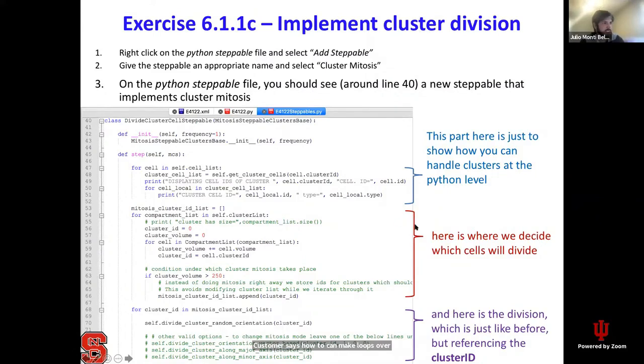What I highlighted in red is actually where we decide which cells or which clusters you divide. So first you have a mitosis cluster list, which is empty. Then you go for compartment list in self dot clusters list. This is a function that returns all the clusters that exist in your simulation, okay? And so now you're going to be iterating over all the different clusters.